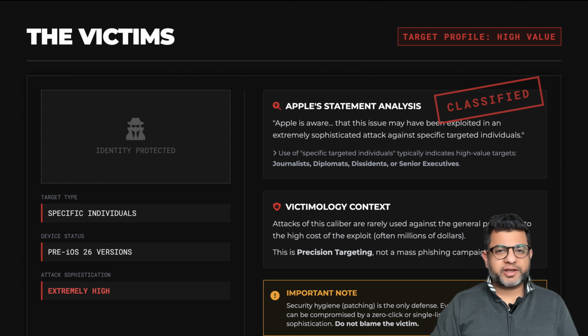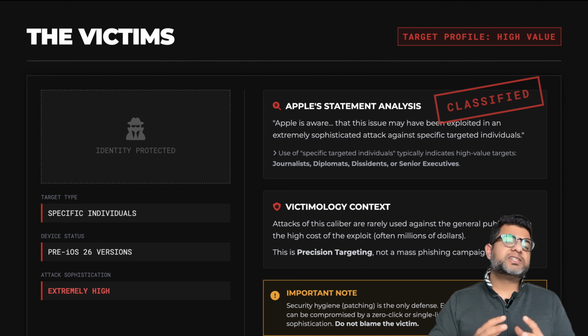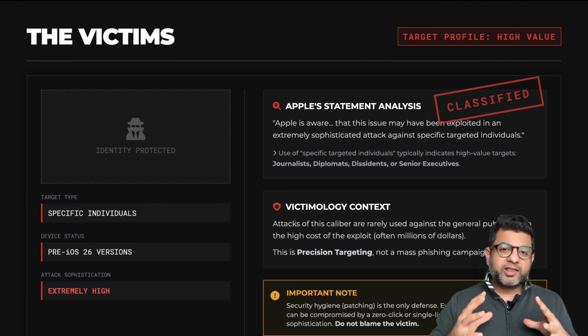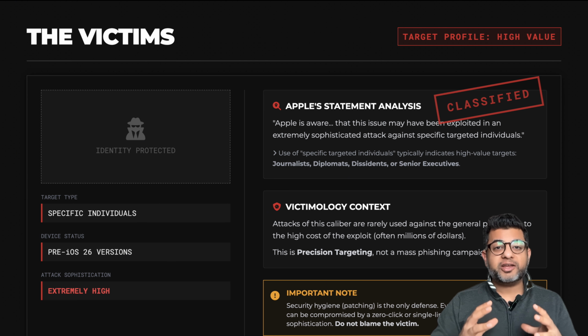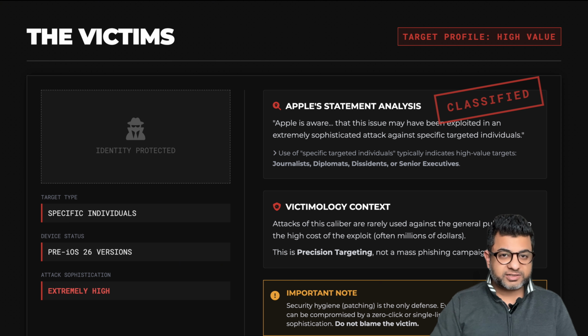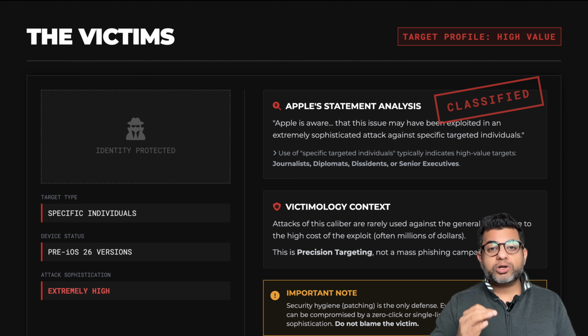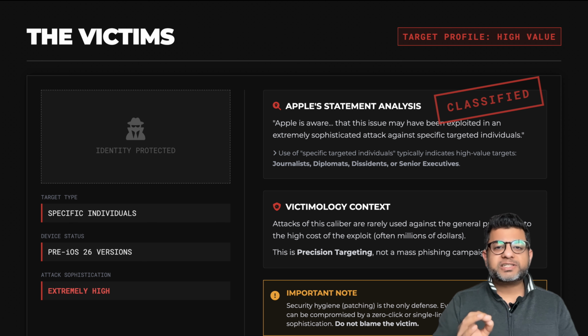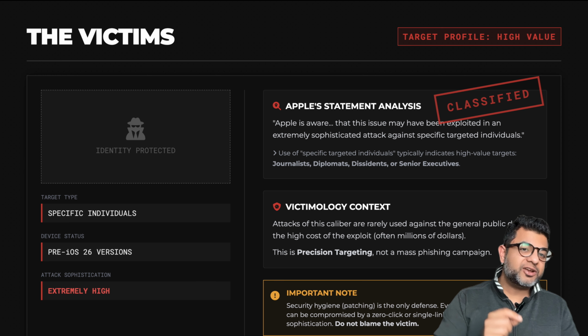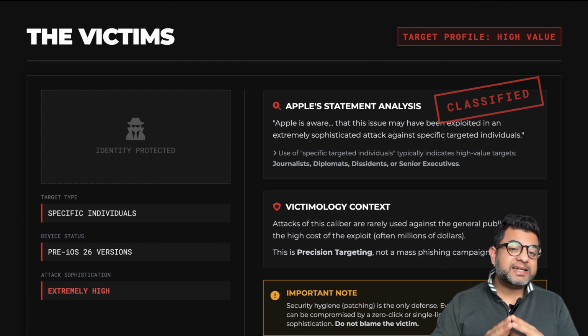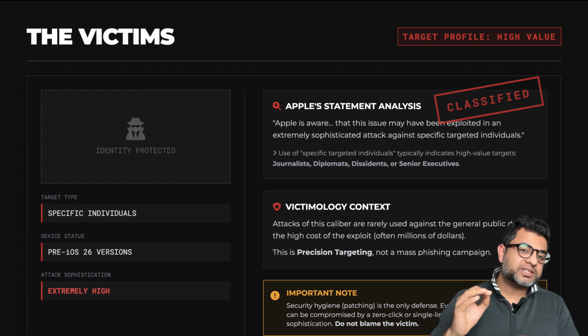So who was in the crosshairs? Apple's advisory was very specific. They stated these attacks were directed at specific targeted individuals. This is not a dragnet. It's a sniper shot. In the world of cyber espionage, this profile usually means high-value targets: journalists, diplomats, or even political figures. It is critical that we don't blame the victims here. You can have the best security practices in the world, but against a zero-day exploit like this one, traditional defenses often fail. The attackers didn't need the victim to make a mistake. They just needed a vulnerability that no one else knew existed.